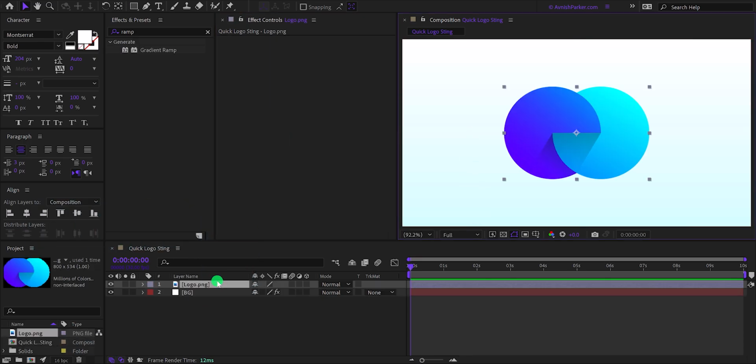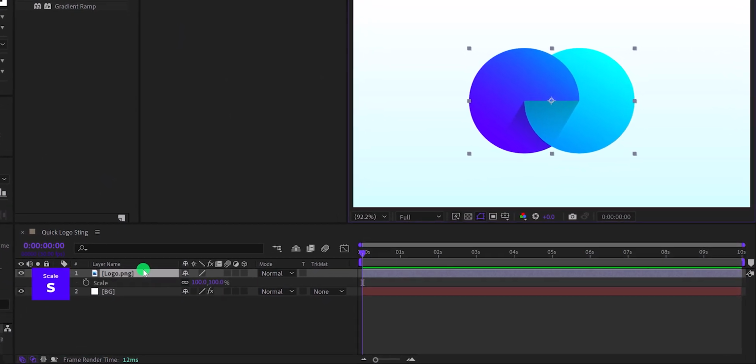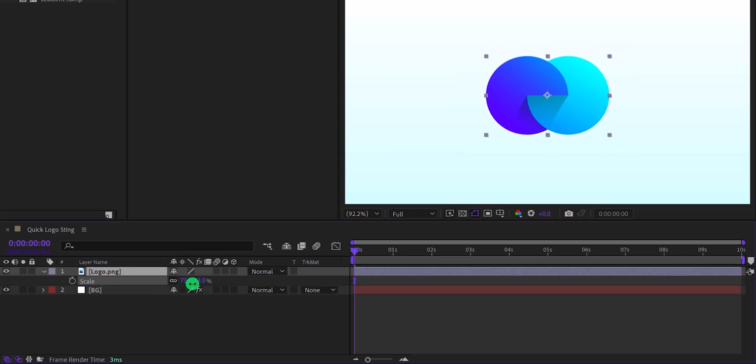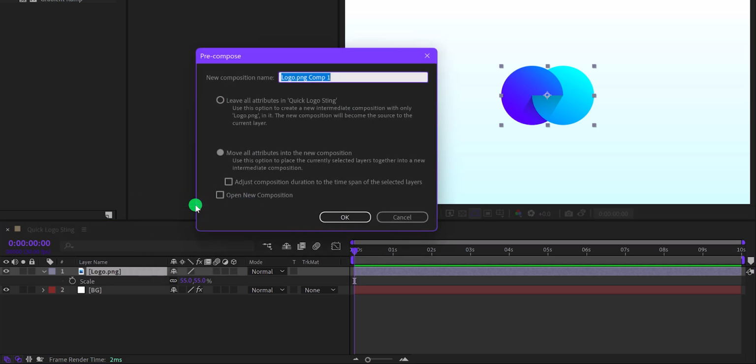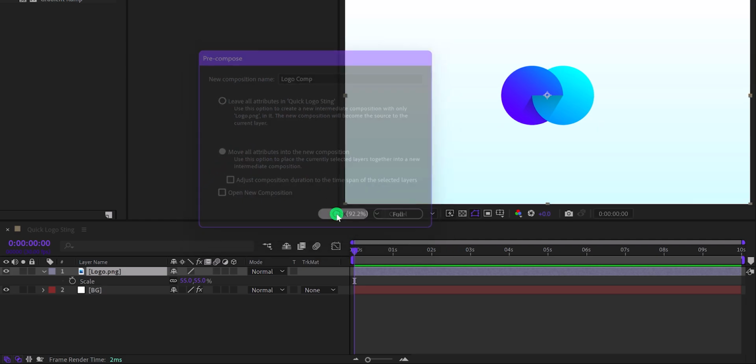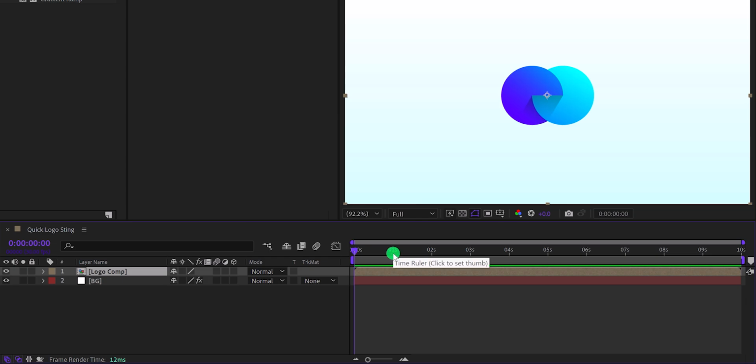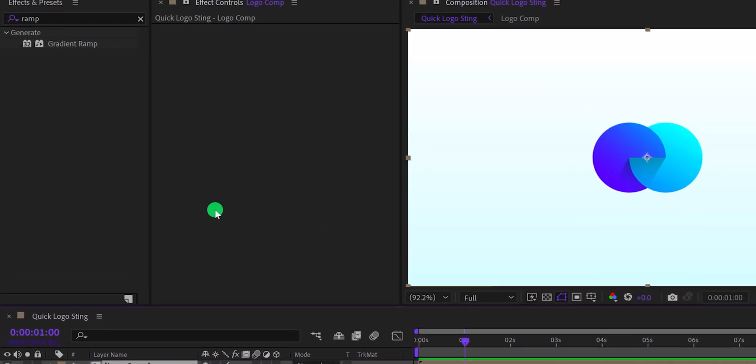Now open the scale, and change the scale value to a smaller one. I'm keeping this size. Now right-click on it, and choose Pre-compose. I am calling it Logo Comp. Select Move All Attributes into the new composition, and then hit OK. Now we will animate this logo.